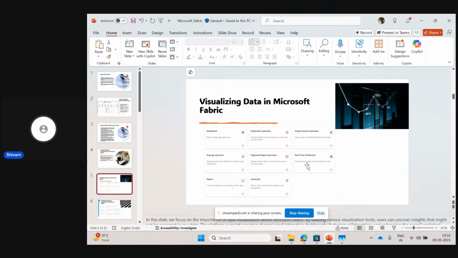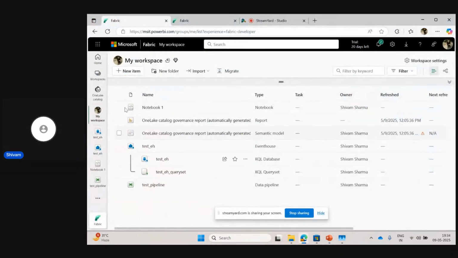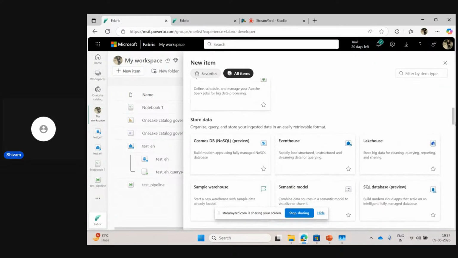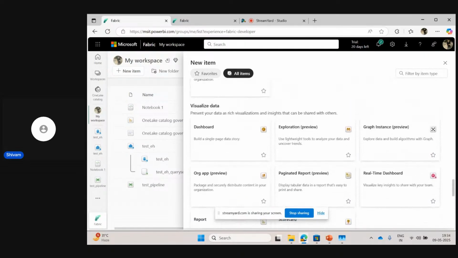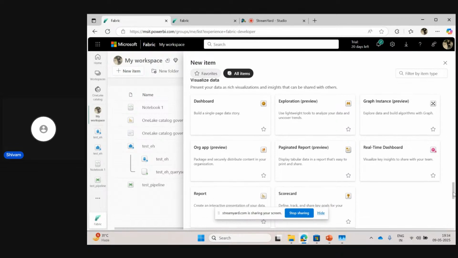Then we have a real-time dashboard, reports and scorecard, and I am showing this on the portal also, how exactly it comes. When you go to the workspace and click on New item, you will see all those services here. So it comes under the visualization part. So that is about the visualization.